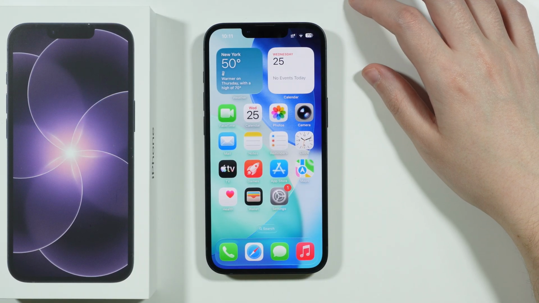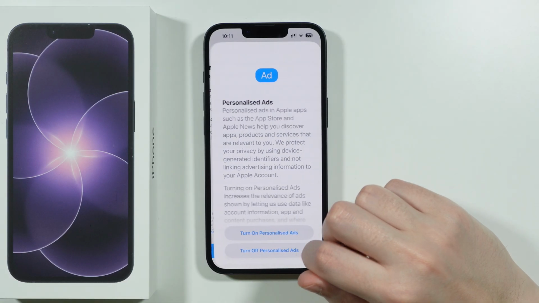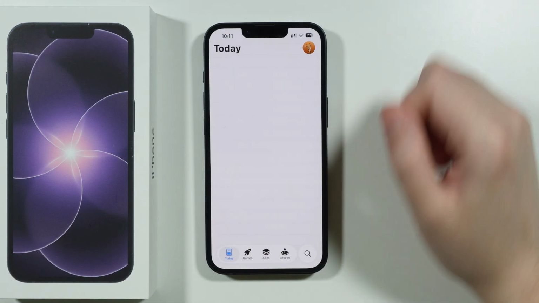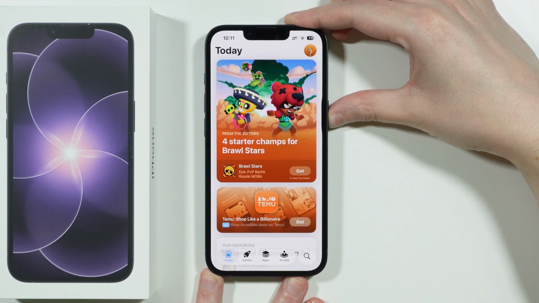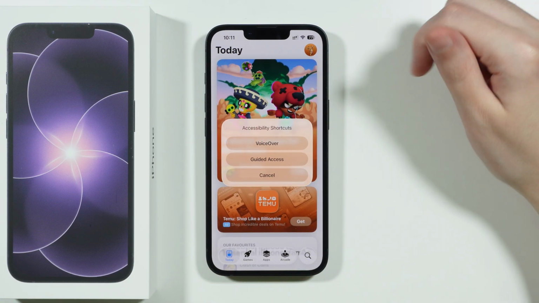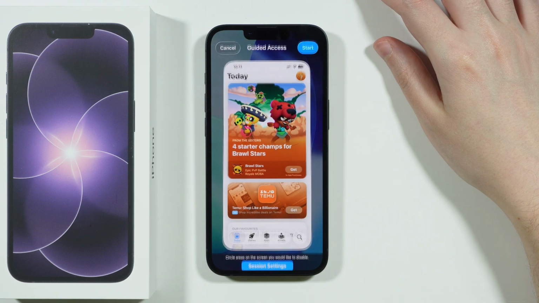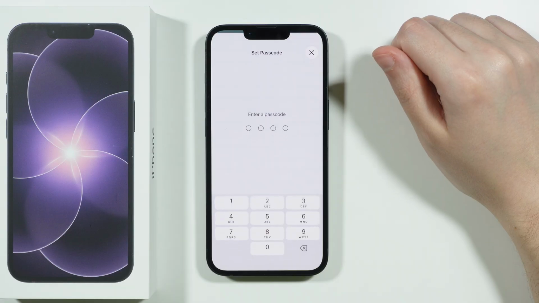So now that the Guided Access is on, what I'm gonna do is I'm gonna go to the App Store, for example. Let's quickly go over here, and now let's press the side button 3 times. 1, 2, 3. There we go, we have accessibility shortcuts. In my case, there is also the VoiceOver, but I'm gonna choose the Guided Access. There we go. Now we should be able to press Start.